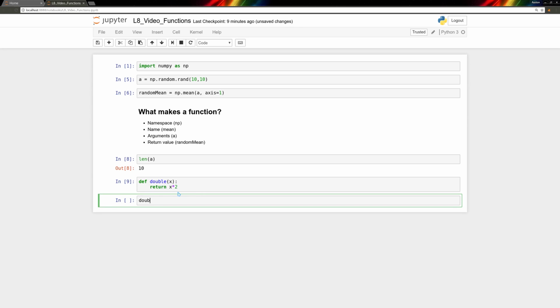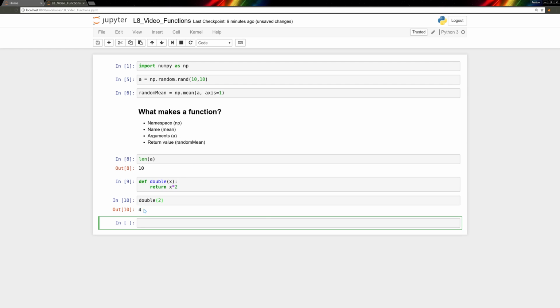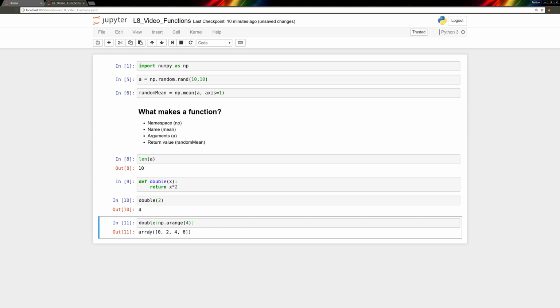We can write double(2) to call our double function while passing the value of 2 into x. And that returns the proper value. 2 times 2 is 4. Let's try running it on some different data. We'll do double of an np.arange up to 4. And this time, because NumPy can handle element-wise arithmetic, we're able to double this entire arange. And now it looks like this works. We can call this function anytime we want to double anything.